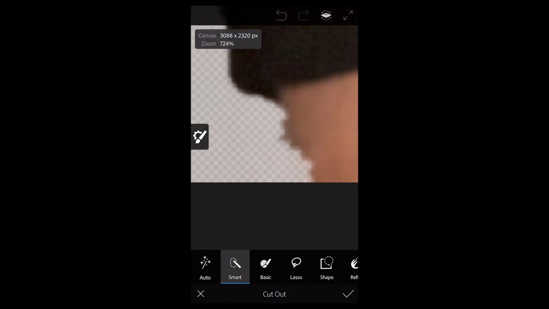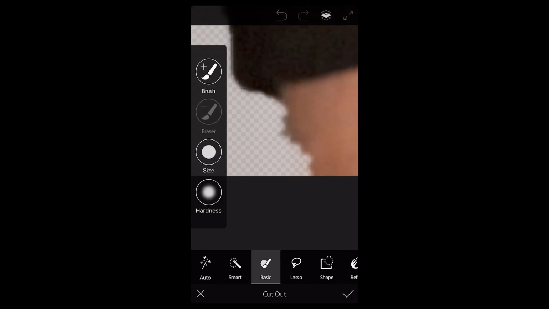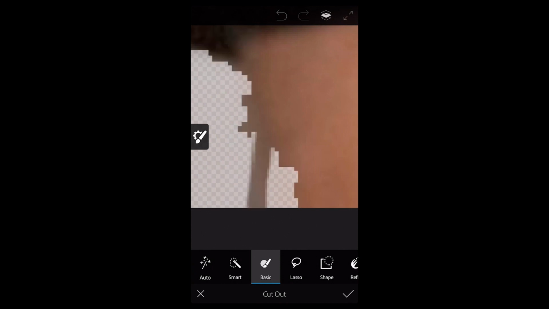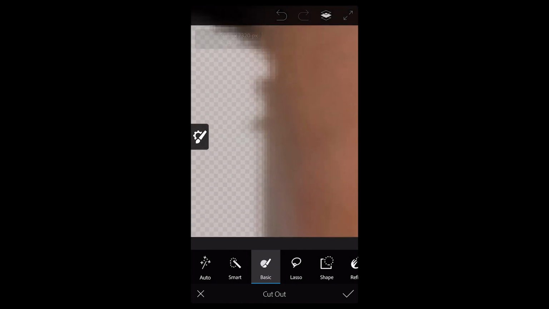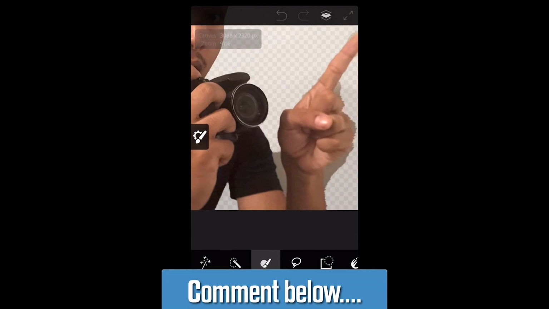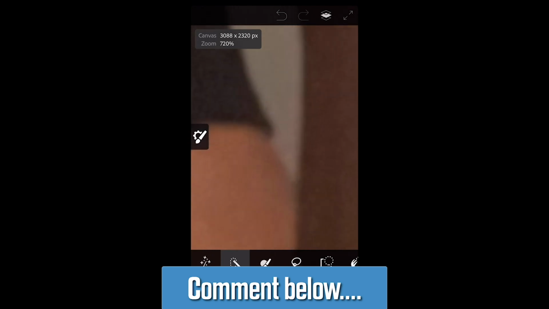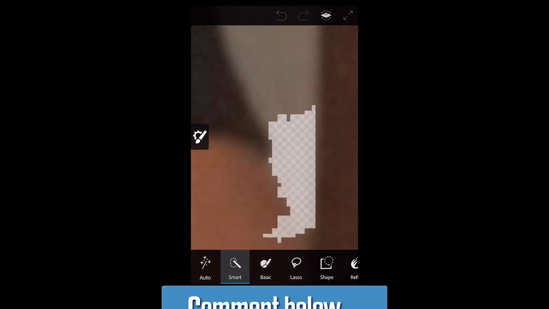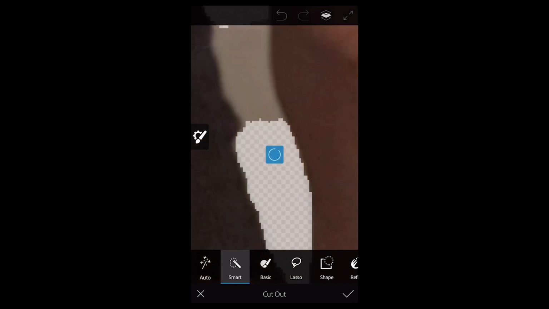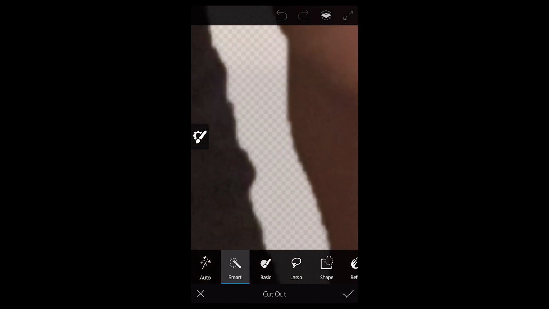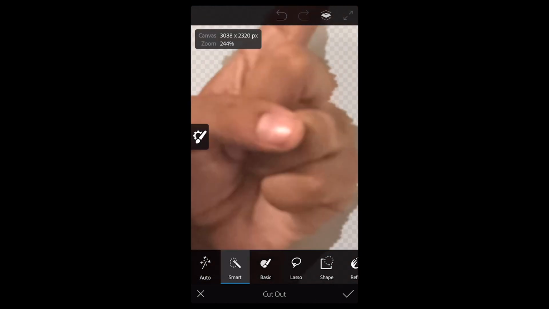That's fine. Just come in here, make sure you have the add brush. Going to add some of that back. Come to subtract so we can clean that up a little bit. So there you go on that part. Go back over to the Smart tool, and of course this is going to be different based on each photo that you decide to do. This is just a quick reference for you guys. I would just suggest playing around with the app. You'll get used to it and figure out the different things that it's capable of.